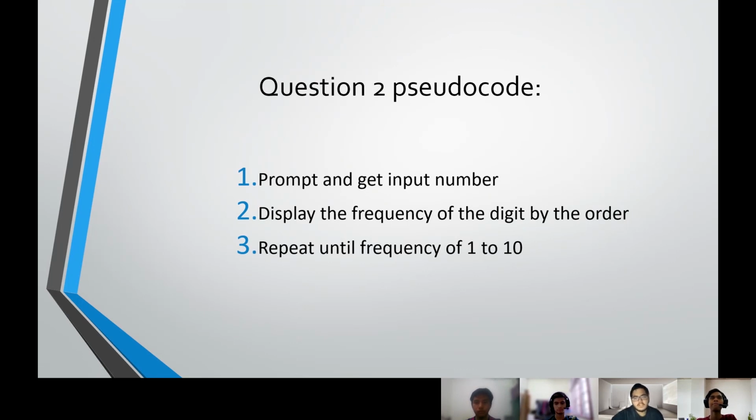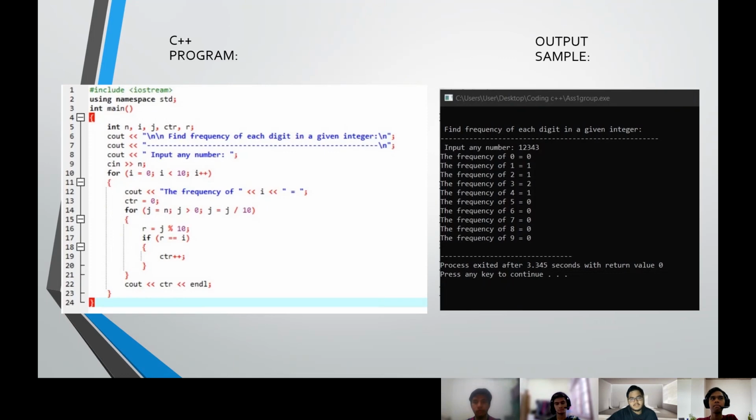Okay, for question 2, the question asks for the frequency of a digit inside the input number. So the frequency of 0 until 9, how many inside the number? Okay, goes to the next the program. As you can see, first we declare the n, which is number, i the frequency, j is a new variable for the looping system, and then the counter is how many i inside the number.